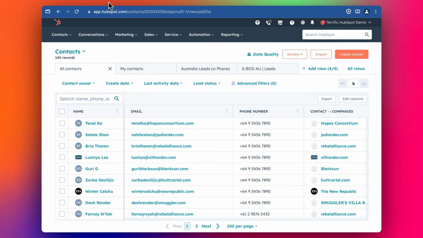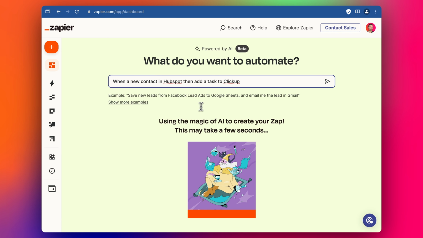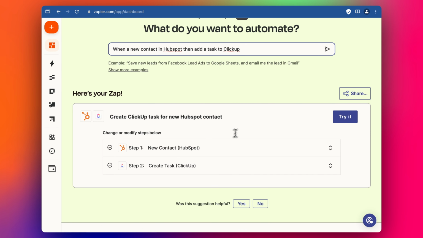So we start by going to Zapier. We can start with the AI tool, and we're going to ask it: when a new contact in HubSpot, then add a task to ClickUp. Cool. So then it gives us this as a starting point.